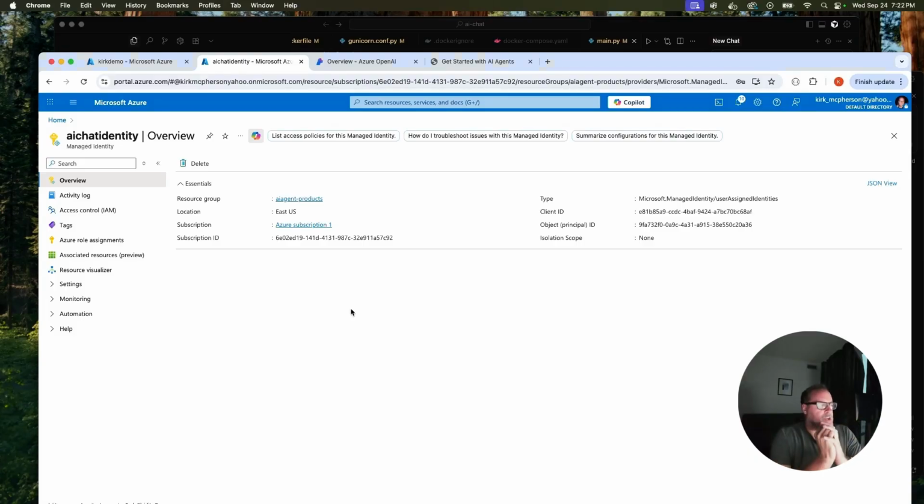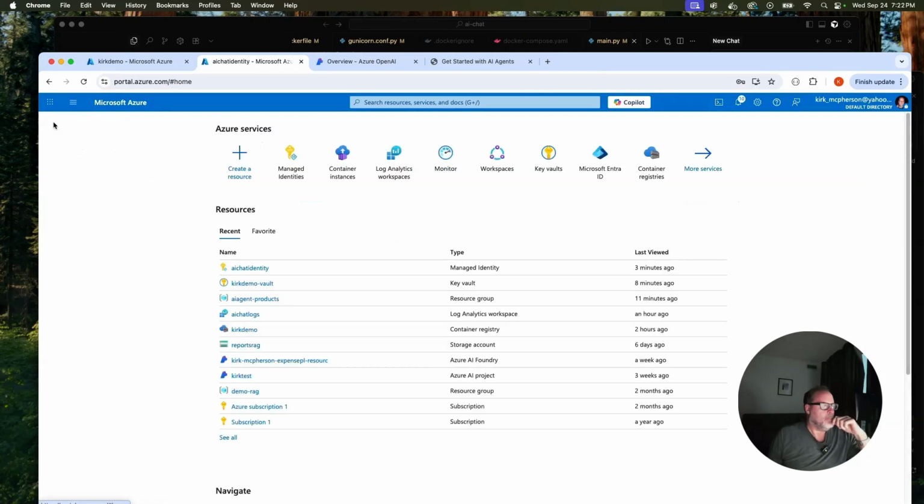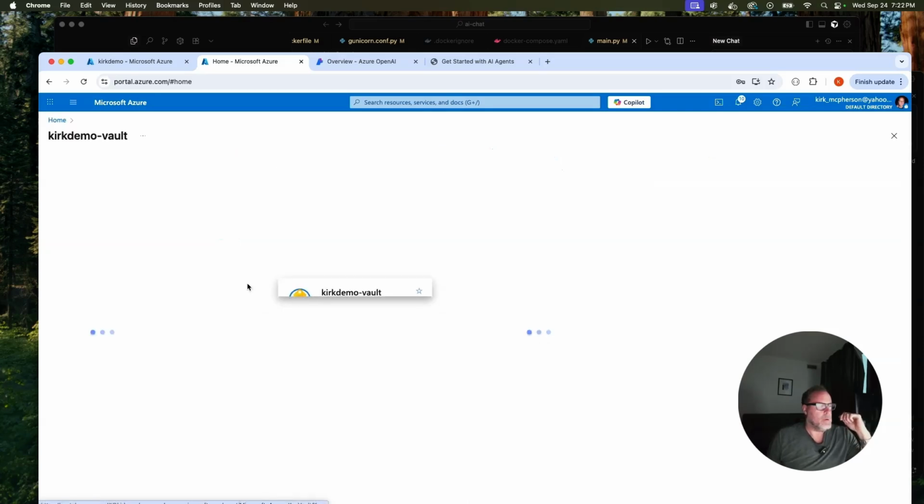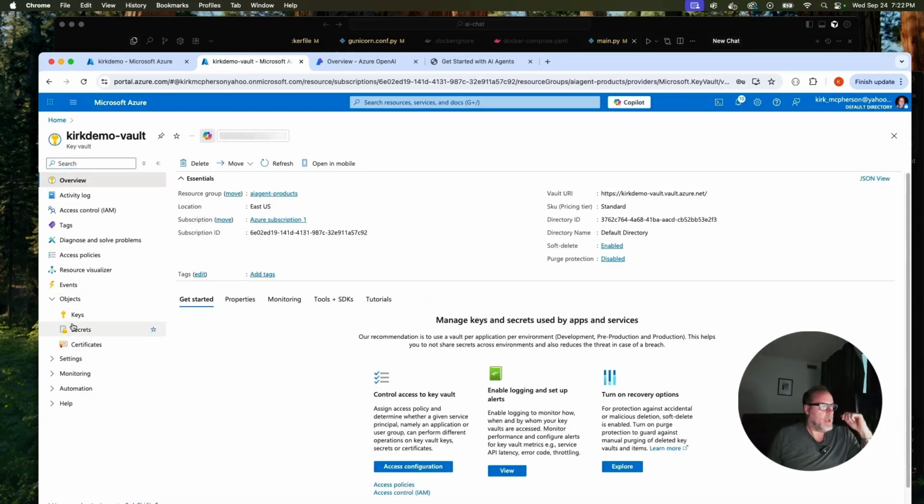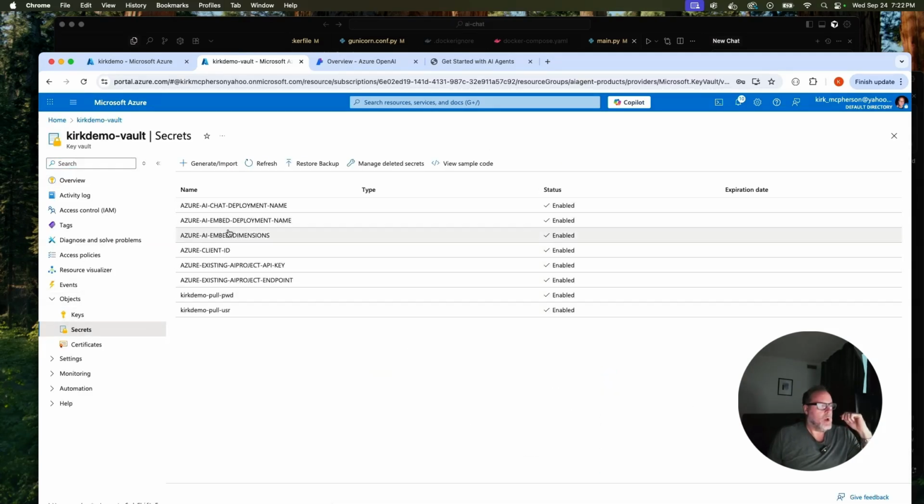Okay, in Azure here, I've already gone ahead and created a managed identity user called AI Chat Identity. And here is the client ID. I've already copied this. And in my Key Vault, I've gone ahead and in the secrets here, I've created an Azure client ID and I copied that client ID to the Key Vault.